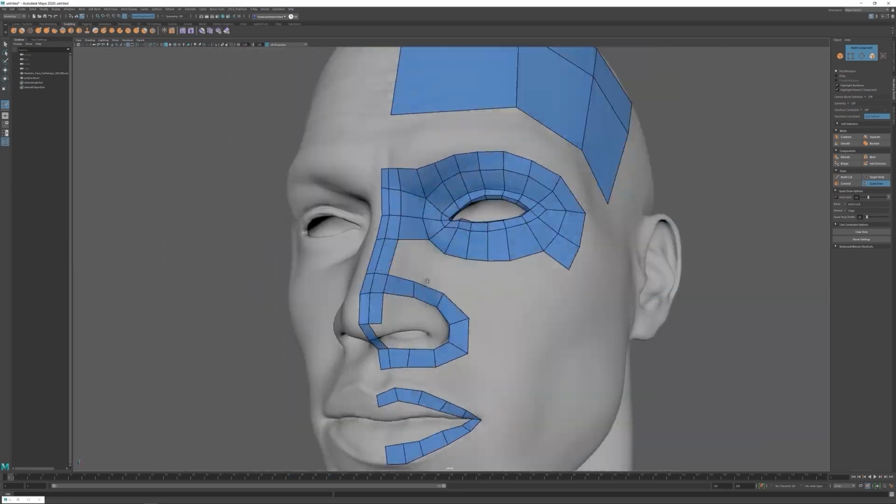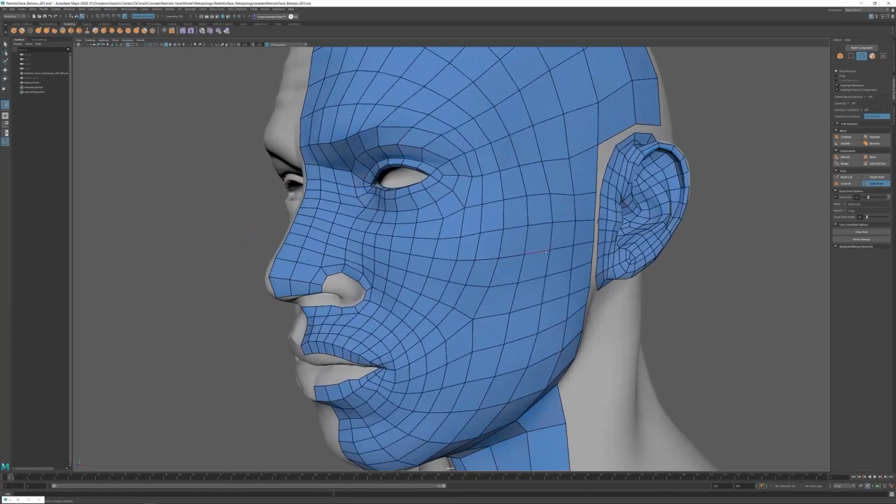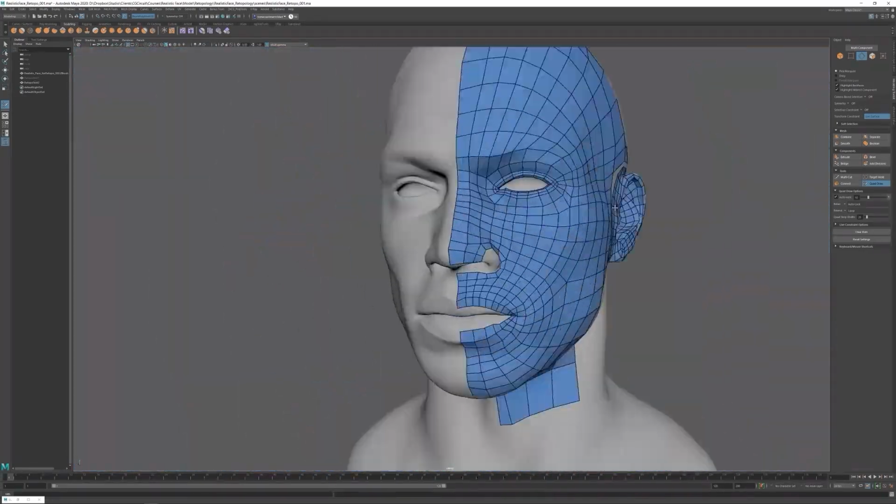We'll learn how to do a manual topology in Maya and some of the basics of what makes a good topology.